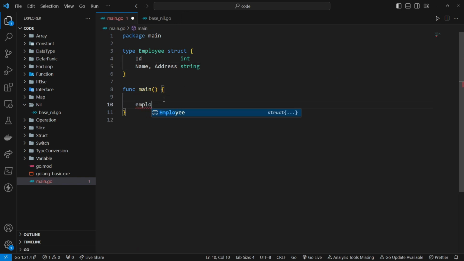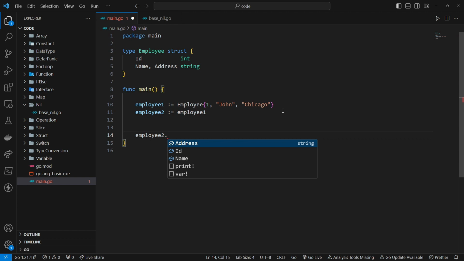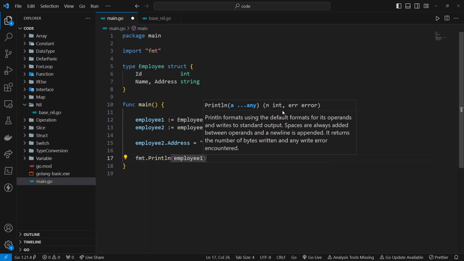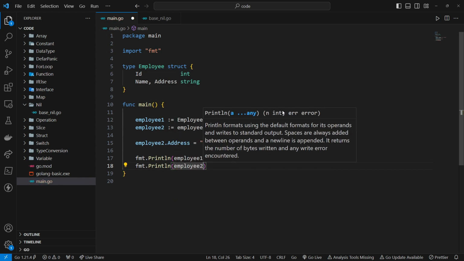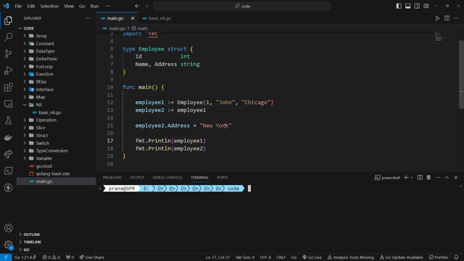Subsequently, we initialize a variable employee1 with specific values such as ID equals 1, name equals John, and address equals Chicago. Now we aim to create another variable, employee2, by referencing employee1. It's essential to note that when you create employee2 from employee1, any changes made to the attributes of employee2 will only affect the data within that specific instance. In other words, if you modify the address value of employee2, the change will be localized to employee2, and it won't impact the value stored in employee1.